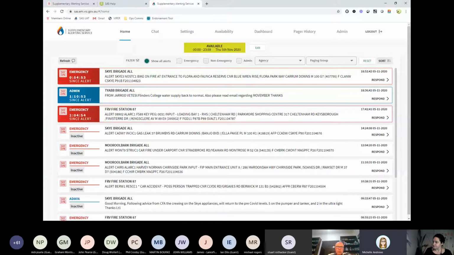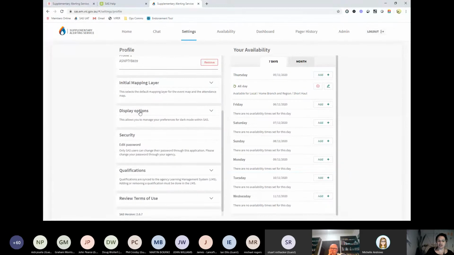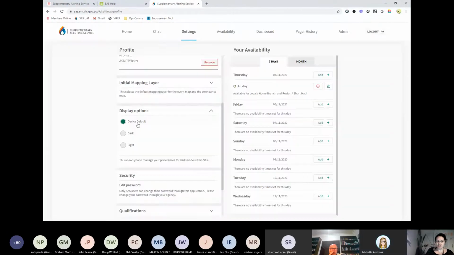Yep, I've got a couple of questions that have come up in the chat. Ian asks, he's got a black screen, not a white one like on your screen. Is that normal, and can he change that background colour? Yeah, that is normal. That may be as a result of your settings. In the settings page here, you've got the display options. If you want it to look the same as your device, so if your device default is black, then you can just click device default and it would be black, or you can override that with the dark or light option here.